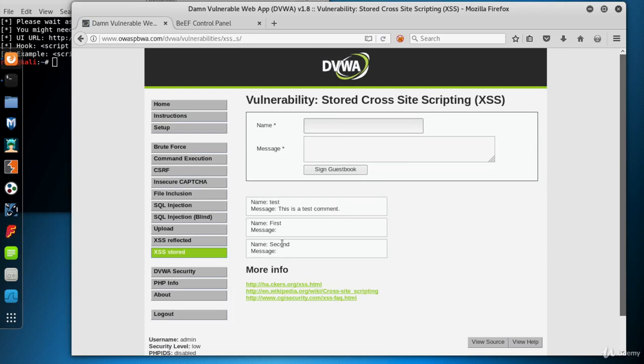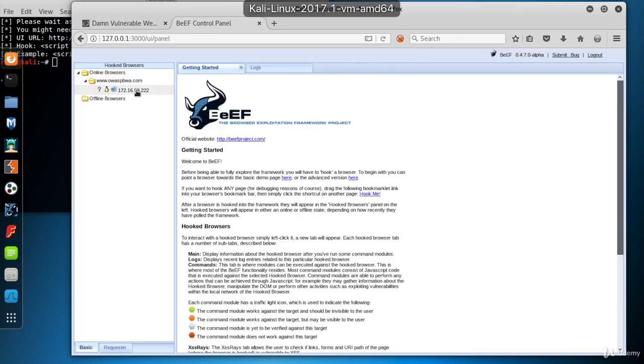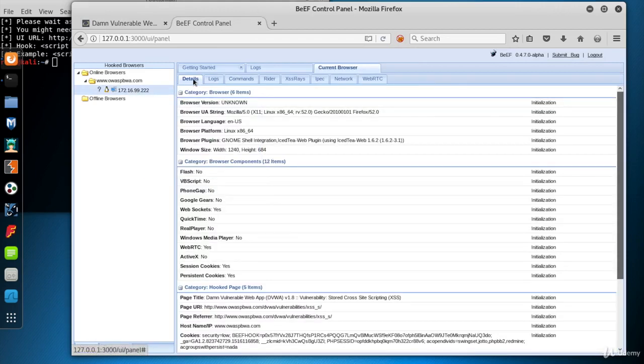Here we have the second message, and the script code, which was in the body of the message, is executed in the browsers of each of the visitors. In the BeEF control panel, we have a victim browser, that is Kali itself, because as soon as the guest book is signed, the script is executed in the browser.